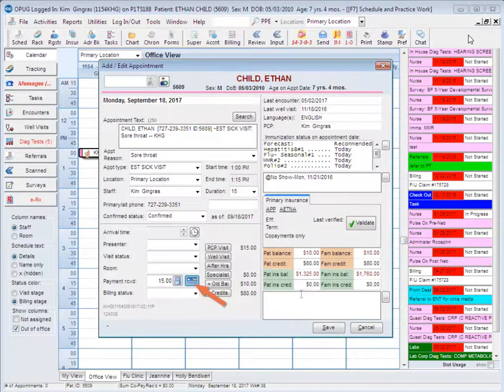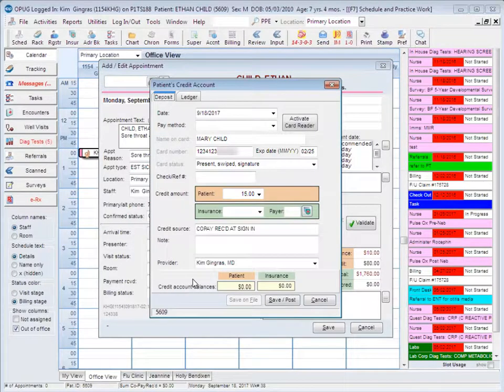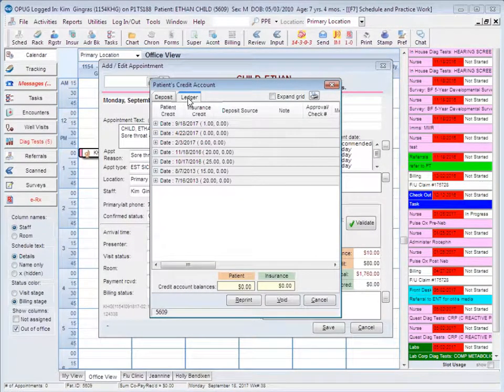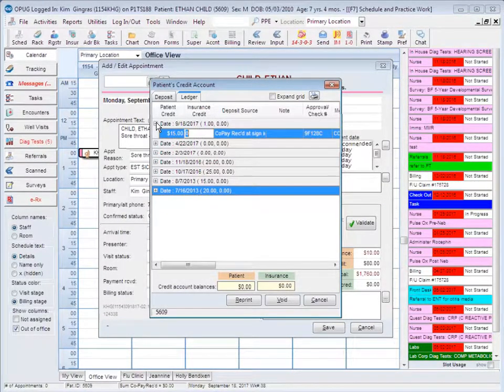We'll click on the Credit Card button, and then on the Ledger tab. We'll click the plus next to today's date and confirm that the transaction is the one we want to void.